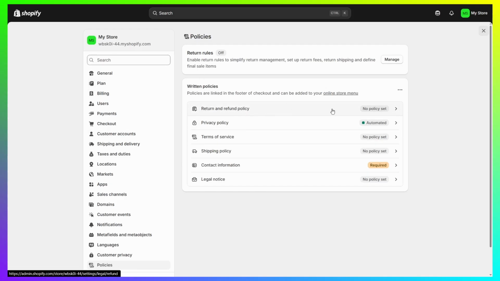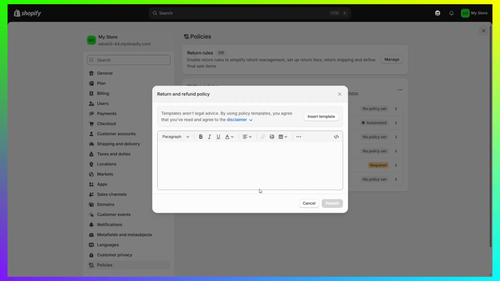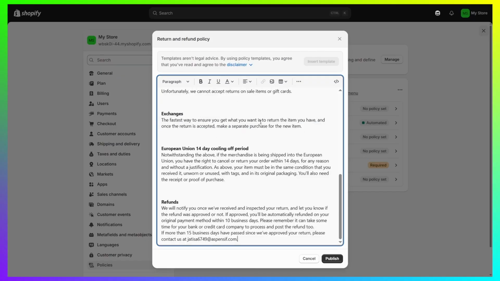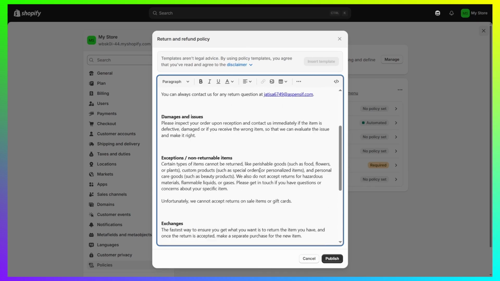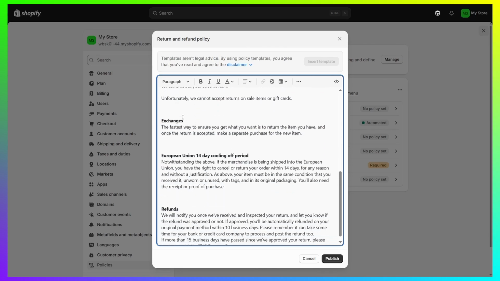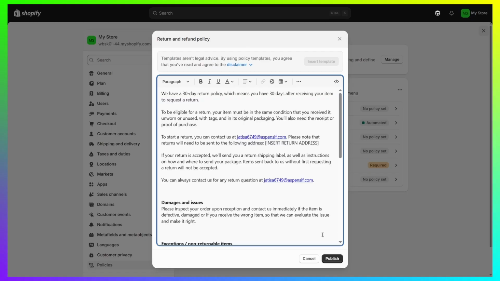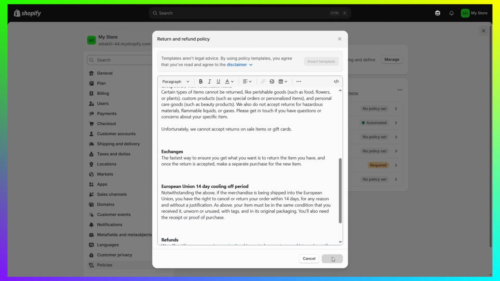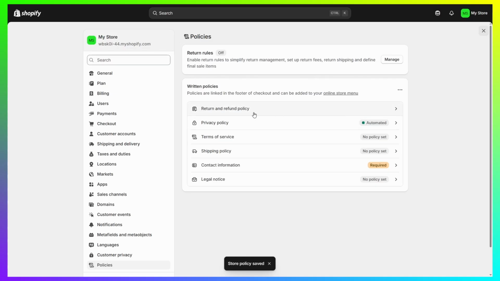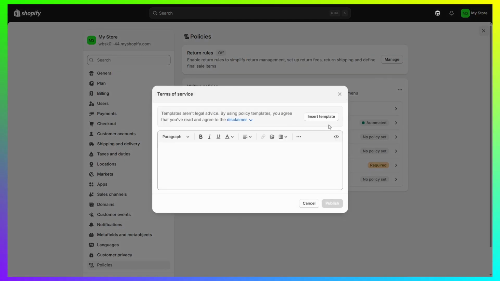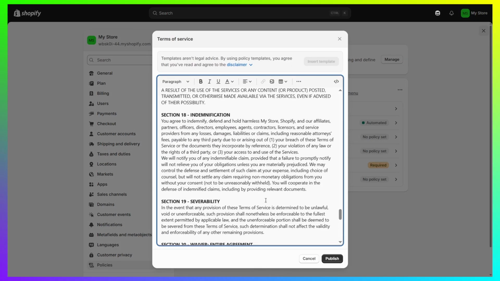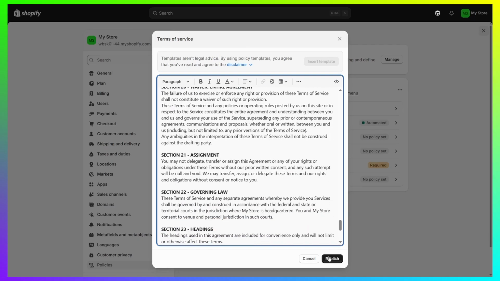So let's say the return and refund policy, you simply just want to click on it. And some of them do have templates which make things a lot easier for you. You obviously would want to still go over it even after you insert the template, because there's going to be a lot of variables that you will need to change. But anyways, you still want to actually go over the entire thing. Once you're happy with it and you adjust it accordingly, you simply just want to click on publish. And now that it is published, you're pretty much good to go. And same goes for terms of service and so on. Now you get the idea. So again, just insert template, go over it, change whatever you need to change, and click on publish.